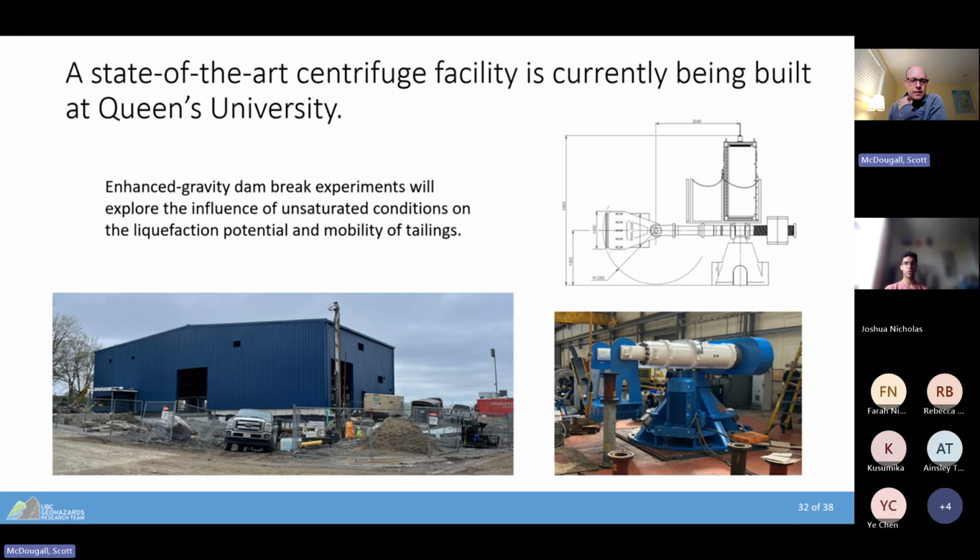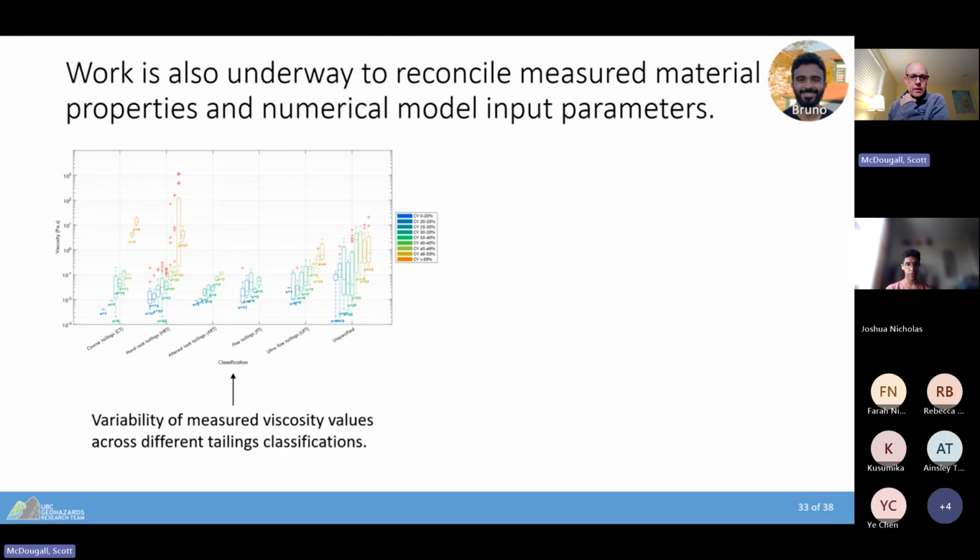So you can see I got this photo from Andy Take a few days ago of the construction in progress. They're doing well, and we're hoping to bring in a new student to look at these kinds of experiments next year. One of the things that we're really interested in is the effect of partially saturated material on the failure liquefaction potential of tailings, but also on the mobility in the event of a failure. And that's a huge question for our industry partners, because not all material that we're dealing with is saturated.